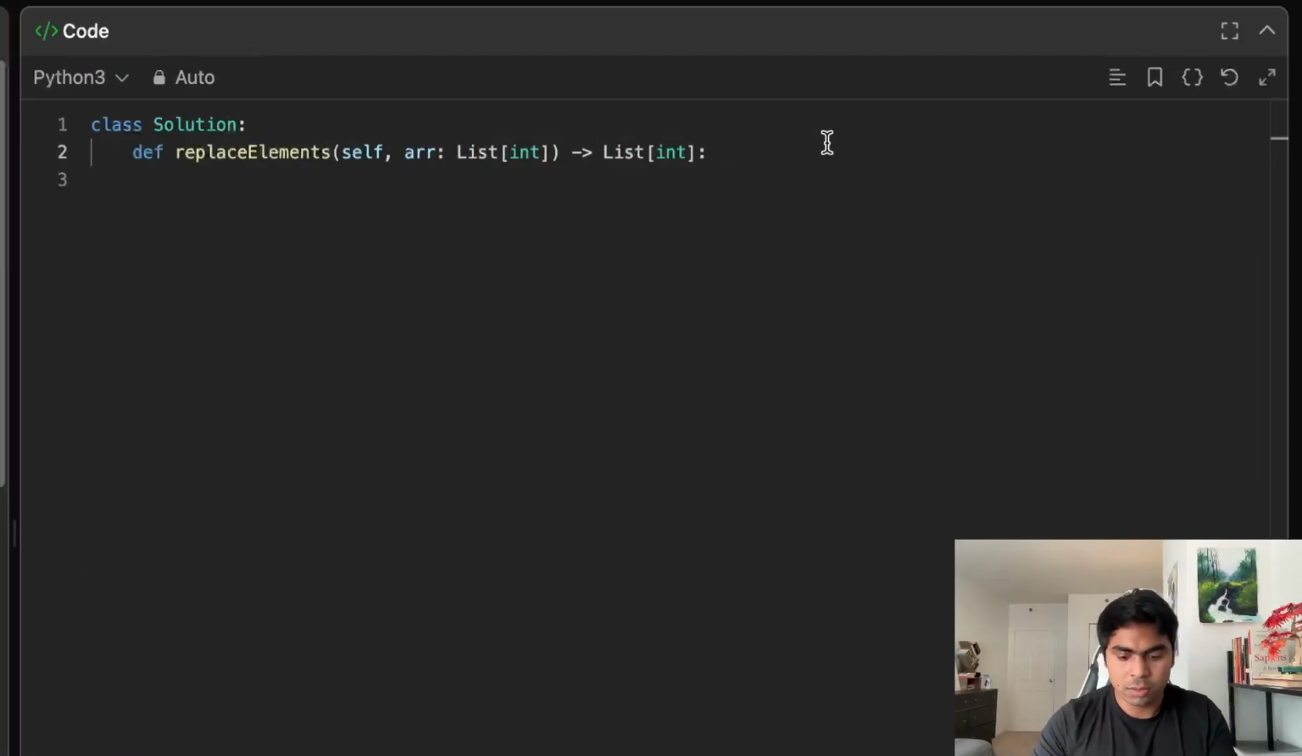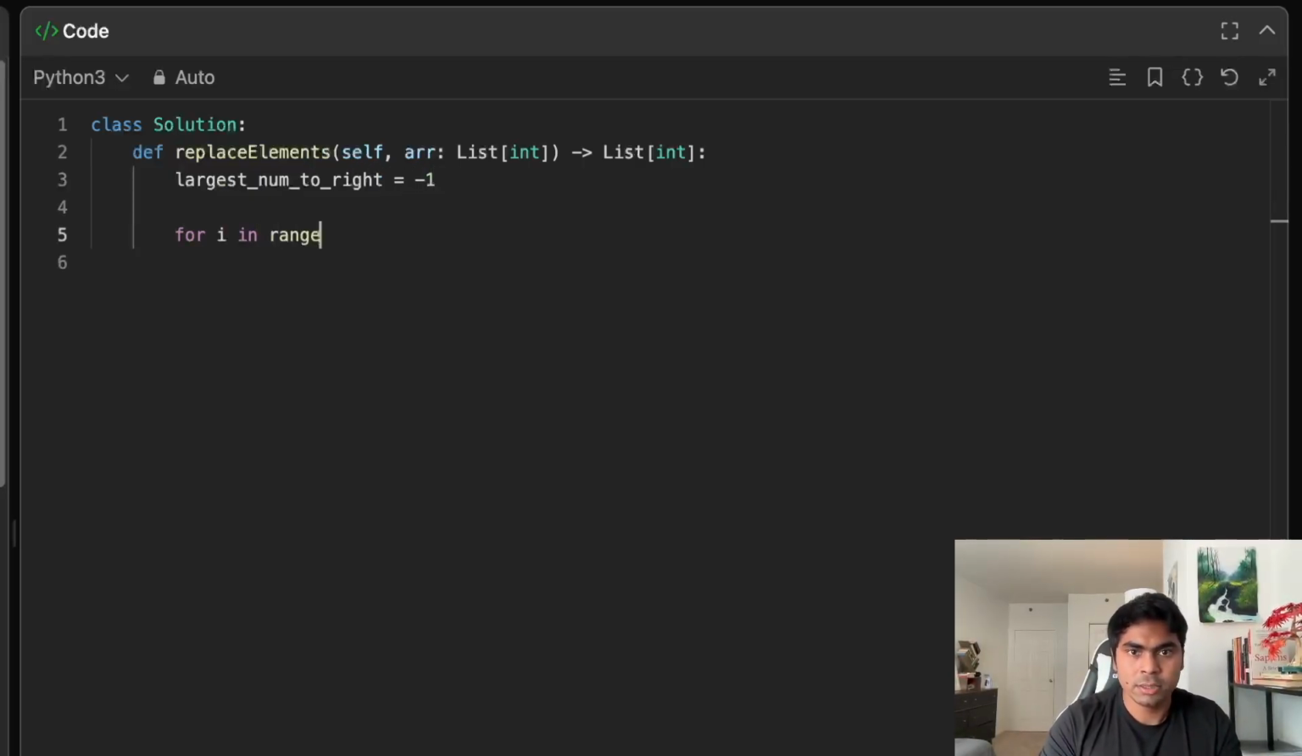Awesome. So as I said, we'll have largest num to right. Initially we're going to call it -1. Then for i in range, we want to start at the back of the array. So length of arr minus 1, that's the last index because indexes start at 0. Then we want to visit until 0, so it will exclude 0, going up to the 0th index, and this is the direction that we want to go.